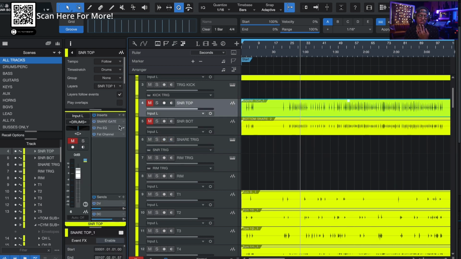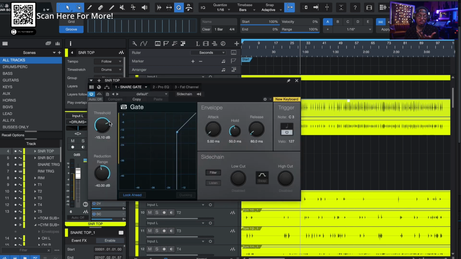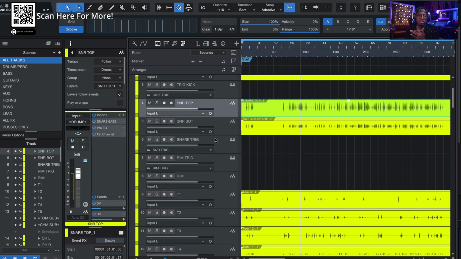And how this works is on the snare track itself, and on the kick and the rim shot, there is a gate and there's a little trigger section inside of the gate that sends the note out to the snare trigger track and rim trigger and so on and so forth.